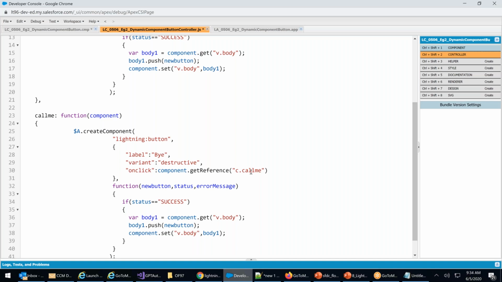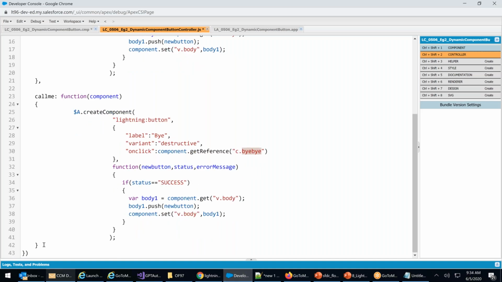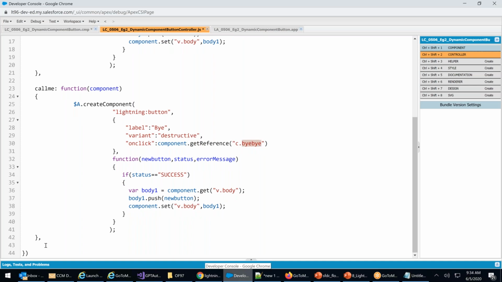We will call it bye bye. Write a function bye bye here now. That will create another button again. You can go in a loop like anything. With one button you can create multiple buttons. Yes, that's called create component.